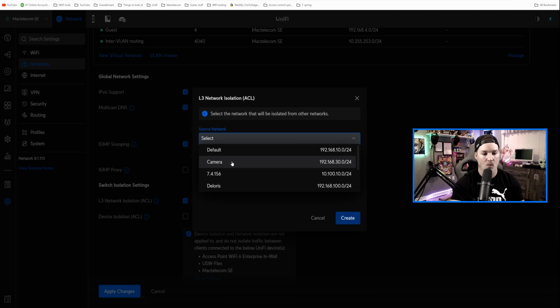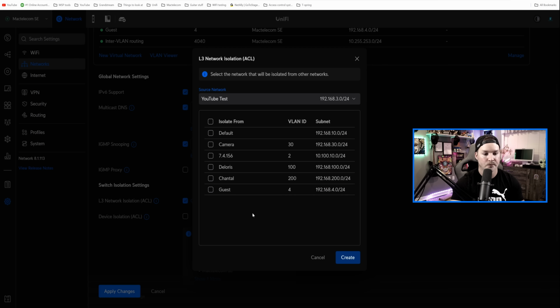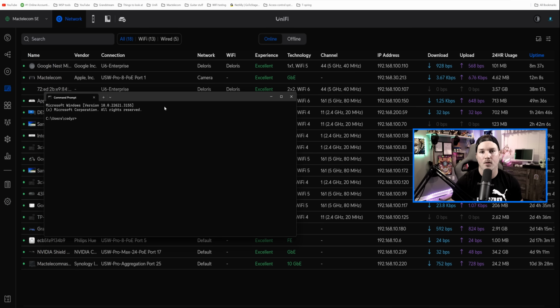So we could see what network we want to have as our source, which will be the YouTube test network. And then the destinations that we want to block it from going to. So I'm just going to say the default network because that's where the Synology NAS is sitting. And we'll see if we could hit something else on one of these other networks. So we'll press create. Now with that new access list created saying that the YouTube test network can't reach default, we still shouldn't be able to hit the 192.168.10.220. And we still can't do that, but we should be able to access any other network.